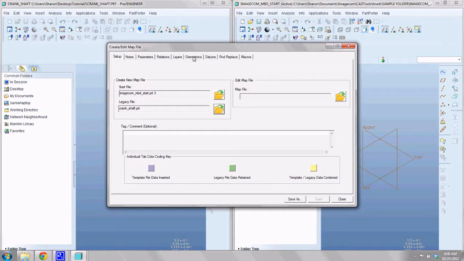Also notice when both files were opened that the remaining tabs were activated. However, 2 tabs are not shown here. That's the symbols and the annotation features, because there are no symbols nor annotation features in either one of these parts. Additionally, there is not a Layer State or Combined State tab because those are supported in Creo 1 and higher only.